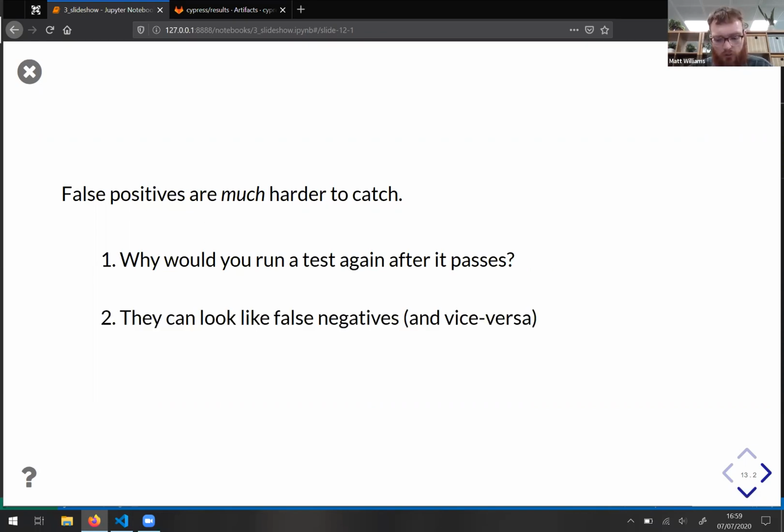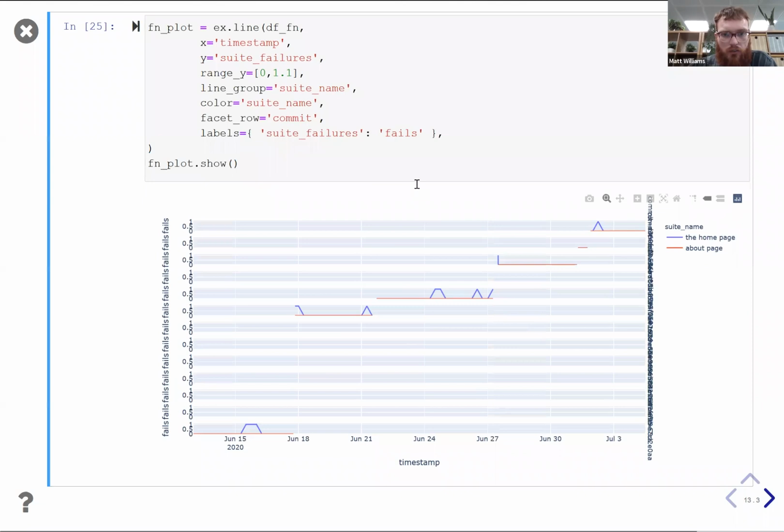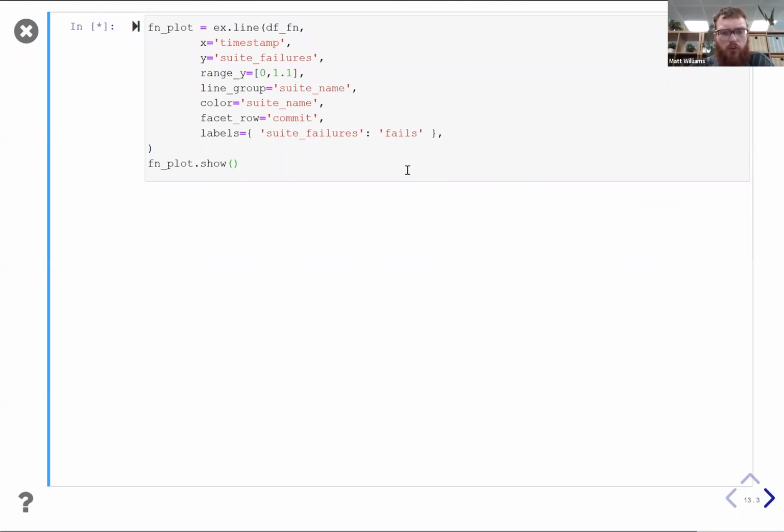Number 2 is, even if you do get that data, sometimes they can look like false negatives. So in the pipelines that I'm running, I've been running them on a schedule, so we can get a bit more data. And if we look at our graph again, let's just update this one.